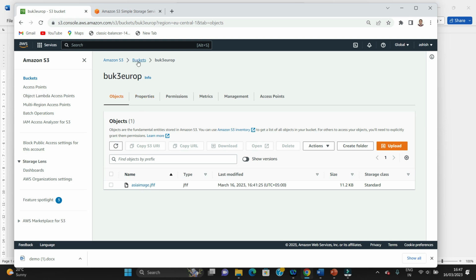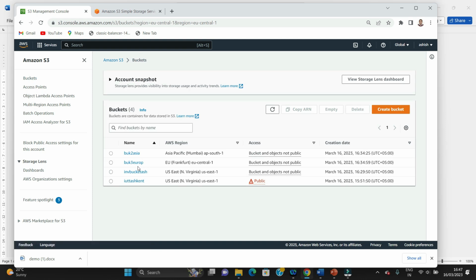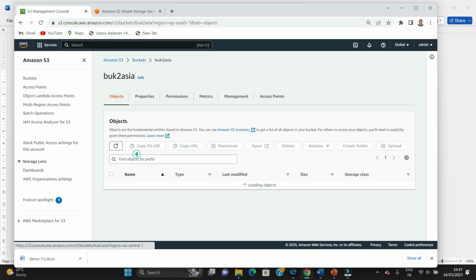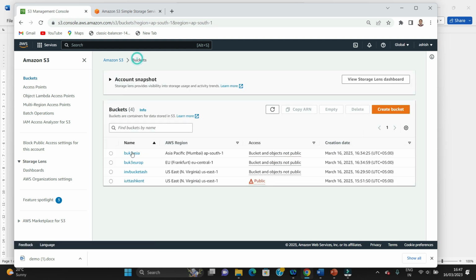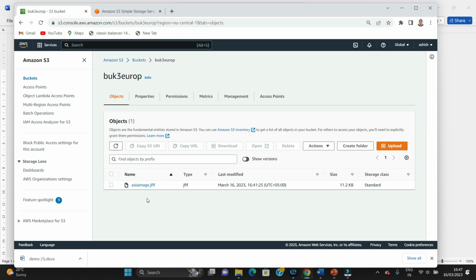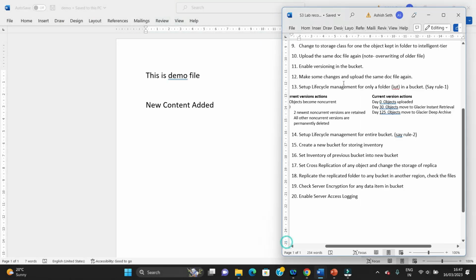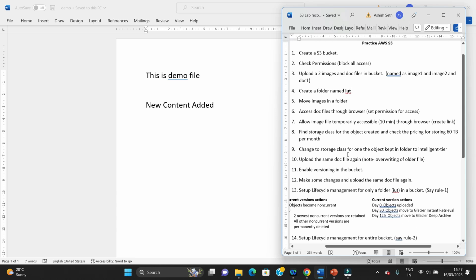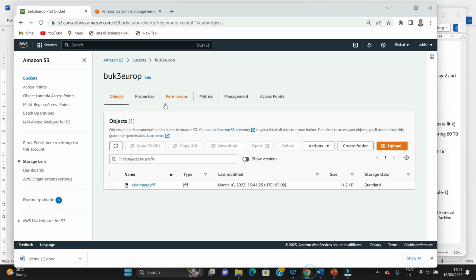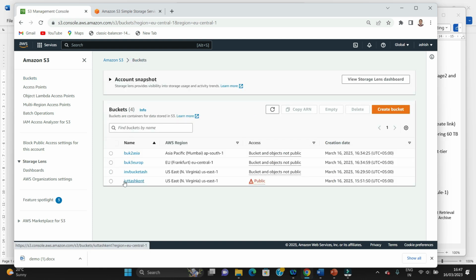Also you can see that though we have made Europe a replica of Asia, in Asia we have two files, but in Europe we have only one file, because replication is only happening for the original objects, not for the duplicated objects. So we have seen all the steps we have gone through, and you can see this is the status. We have created these many buckets, and we have learned how to create a bucket, how to upload, how to set the server access logging, how to do lifecycle management and replication.